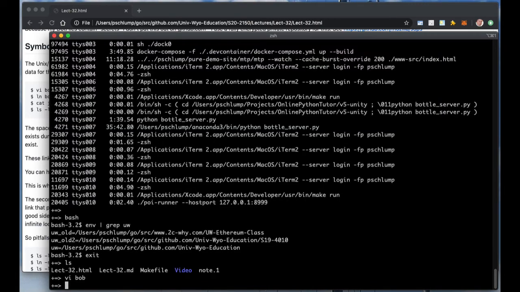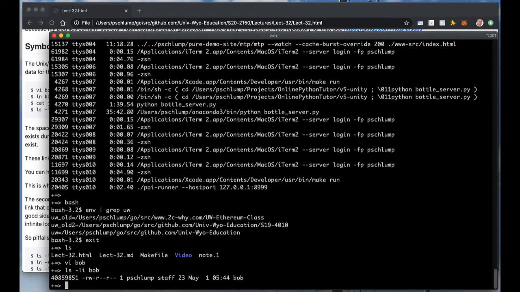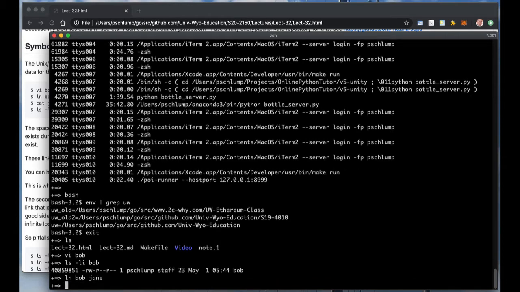Okay, and we'll save it. Now if I do ls -li on bob, you'll notice that I've added this extra option i to show the inode number. And over here we have this big long number that is the inode for bob. Okay, so we can see the inode. There's not much we can do with it until we do ln. We do ln of bob to Jane.